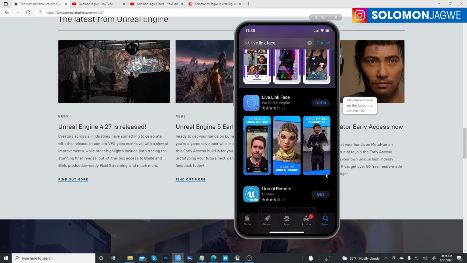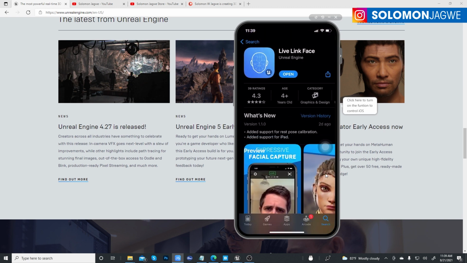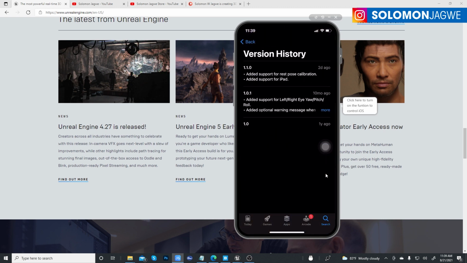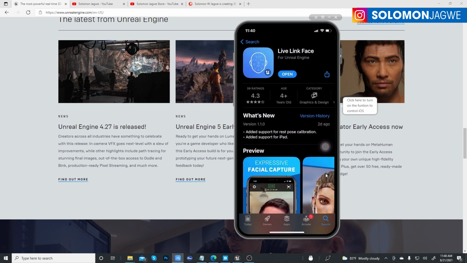But anyway, it's been updated, and if you click on it, you can go to version history. I updated mine 2 days ago. Mine has automatic updates, so if you're looking at it for the first time, it might not show up just like that. But the version is 1.1. So that's how you know you have the most recent version. Okay, and we're going to go ahead and open it.